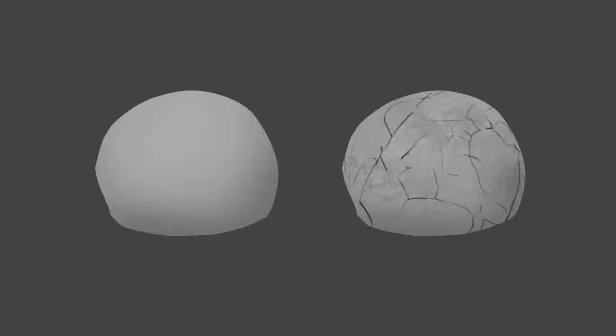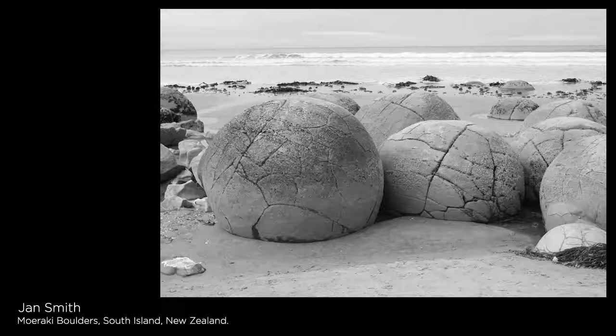And then of course, after the cracks, there's also little indentations from weathering, and you could go to town on the details. But I like to think of this sort of bumpiness as a separate entity from the overall value pattern.